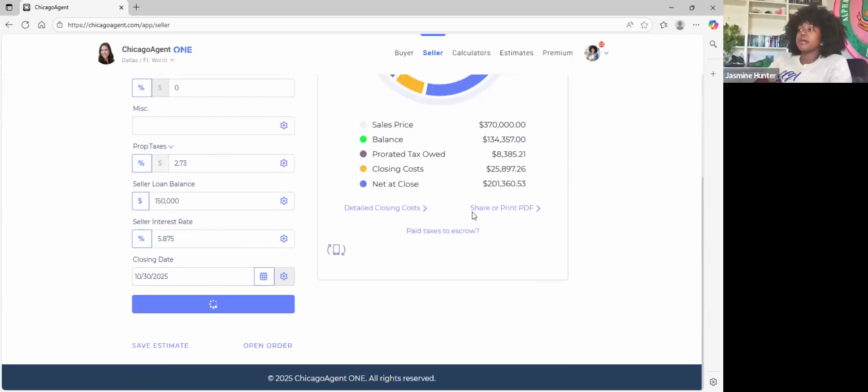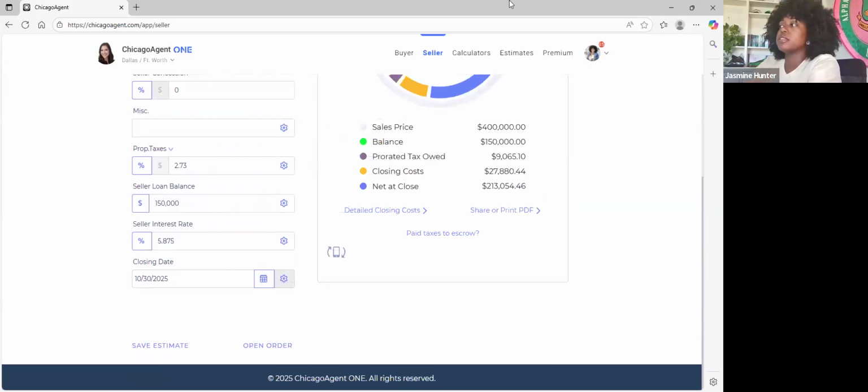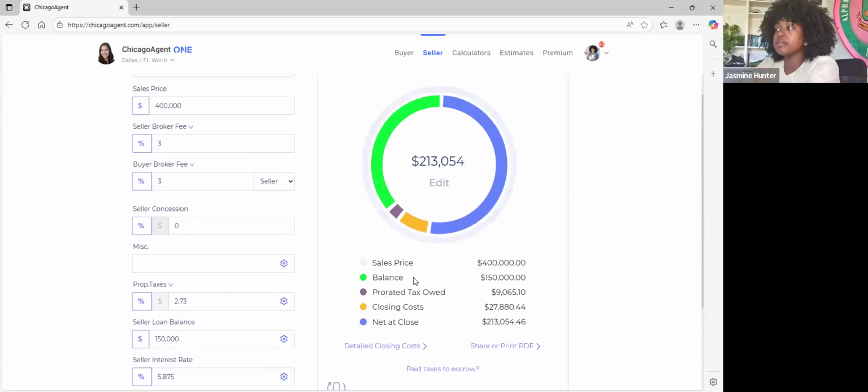And the exact same thing here. It's going to break down the sales price from the balance, the prorated taxes, the total of closing costs, and here is your net, $213,054.46. This is literally the estimated amount that's going to be deposited into the seller's account. Okay. So when they ask you, well, if this offer is coming in and they want me to pay title, they want seller's concessions, how does that change my overall walk away money? How does that change my net proceeds? What happens? Well, you can change that.